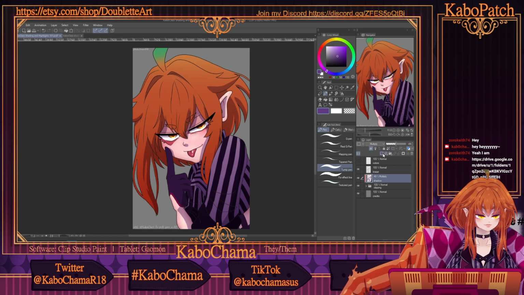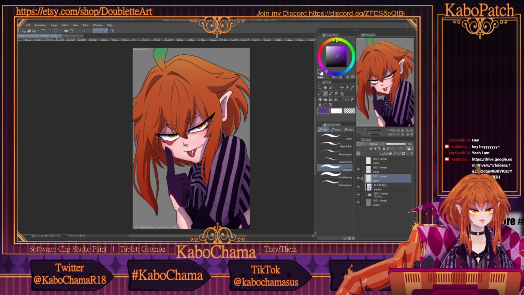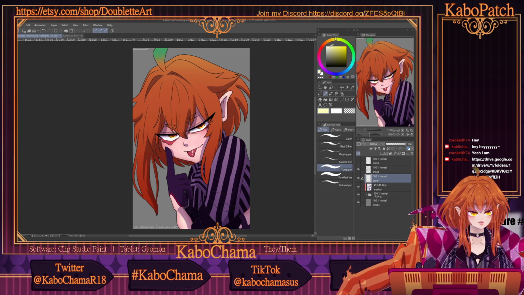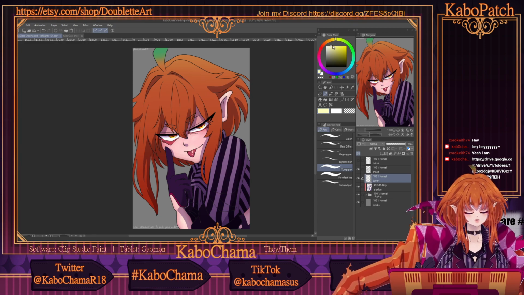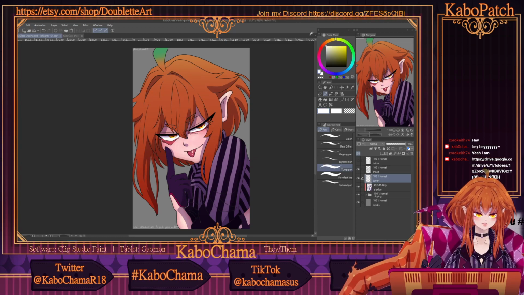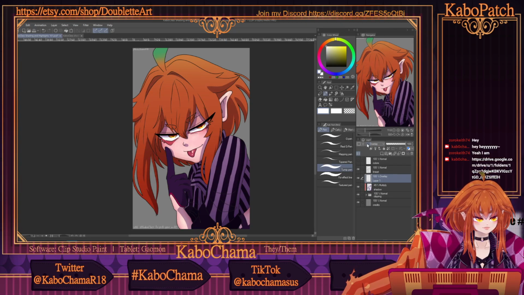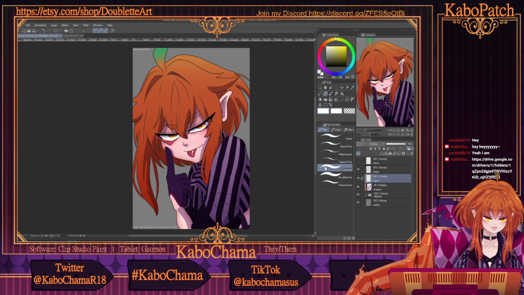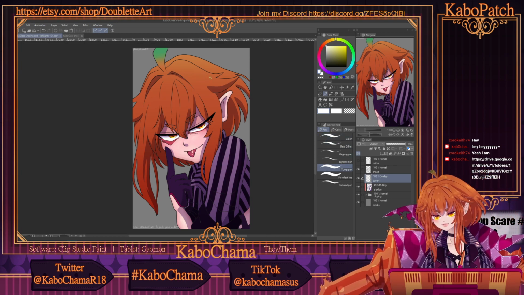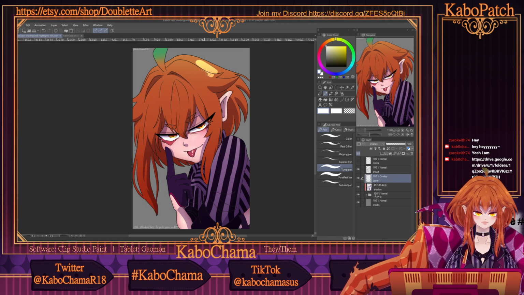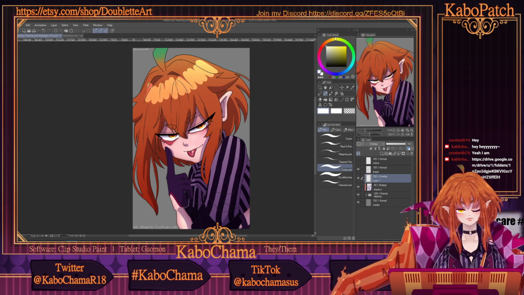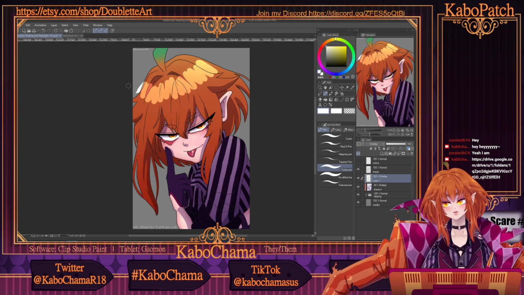Now we want to do another layer. This one's going to be a highlight layer. We're going to go up to this yellow and bring this into the light yellow right there. We're not going to go all the way into white because watch. We're going to make this into overlay. I'll show you. Okay. See that? See how gross that is?